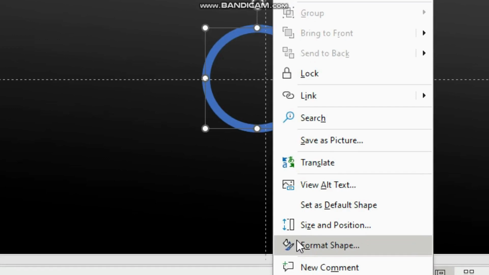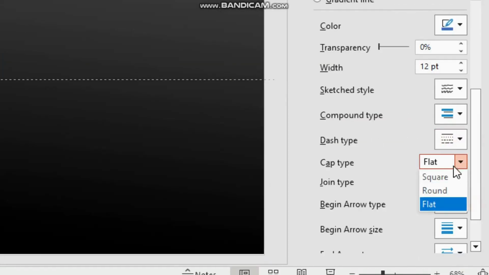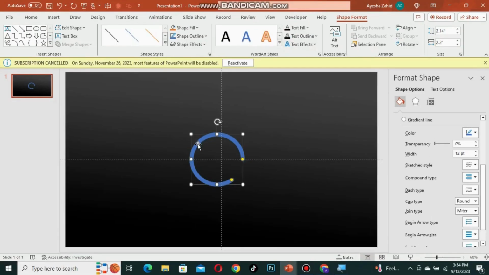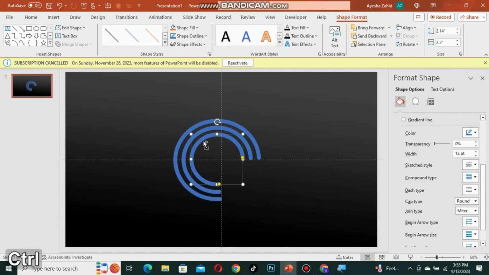Now again go to Format Shape and change Cap Type to Round. After that, duplicate the shape and increase its size. Set these shapes according to the slide guides. Once again, duplicate the shape, but increase its size from the last one. Duplicate these shapes twice more and make their size smaller.